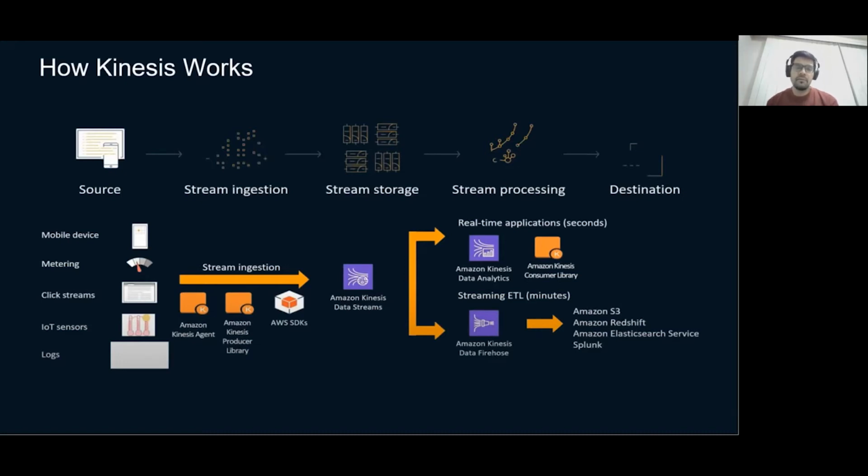Another option would be Amazon Kinesis Data Firehose if you want to send the real-time data to a specific storage location. As of now, only 4 locations are available: S3, Redshift, Elasticsearch, and Splunk.